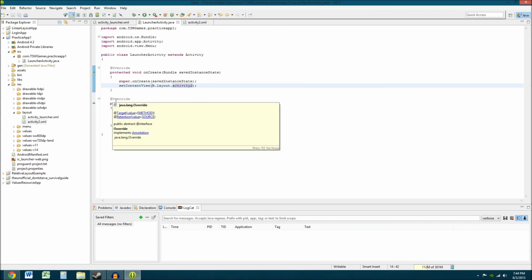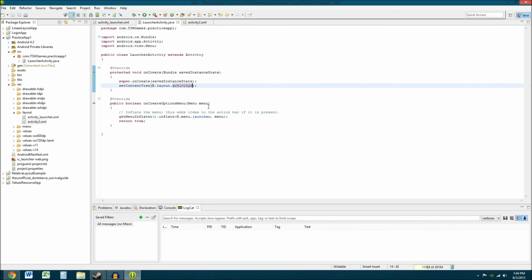And then you have this override public boolean onCreateOptionsMenu. This is the action bar. It is active through, I believe, correct me if I'm wrong, Android 3.0 or higher. Anything lower than that cannot use the action bar. At least that's what I've noticed in my own applications that I've made. So if you're doing something that's targeting versions lower than 3.0, try and stay out of the action bar.